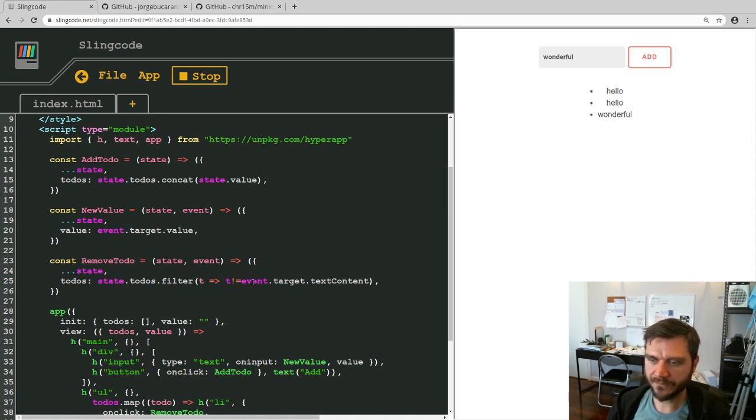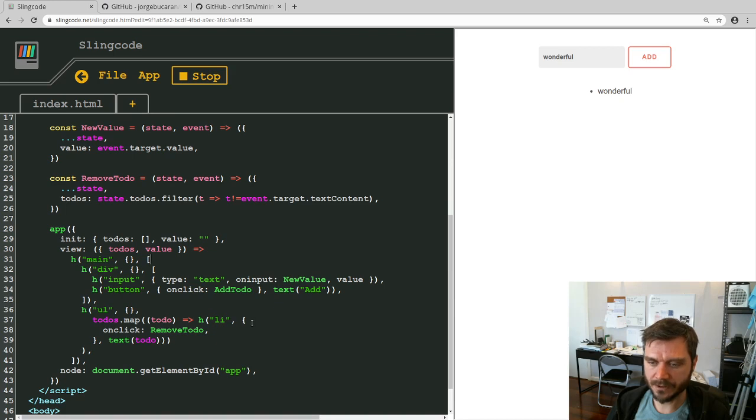And a side effect of checking just the text is that if you click on hello, it'll remove both of them. So you could add a UUID to each LI element and do it that way. So you just delete the actual one that you clicked on. Or else you could do it by splicing the index of the array to get out the one that you clicked on. But yeah, so that's Hyperapp.